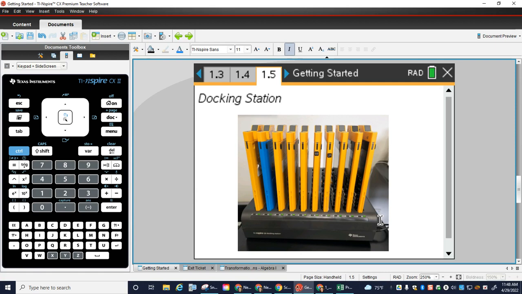Once you have the hardware connected, you have your access point attached to your computer with the USB cable, and the hats are on your calculators, then you're going to want to work within the software.